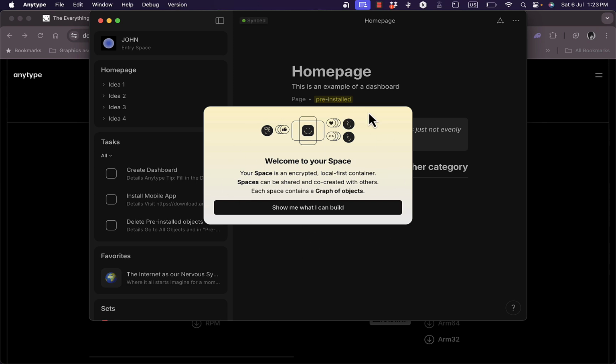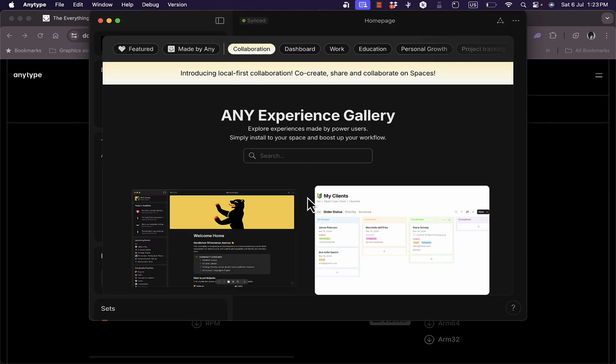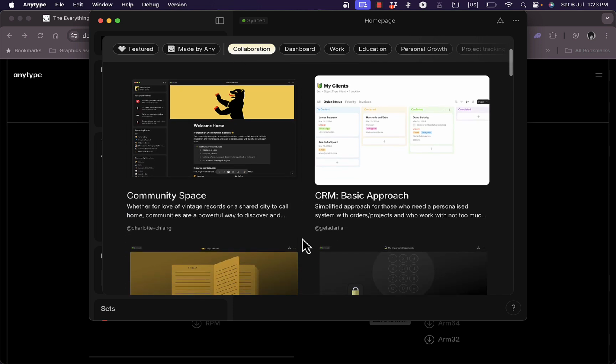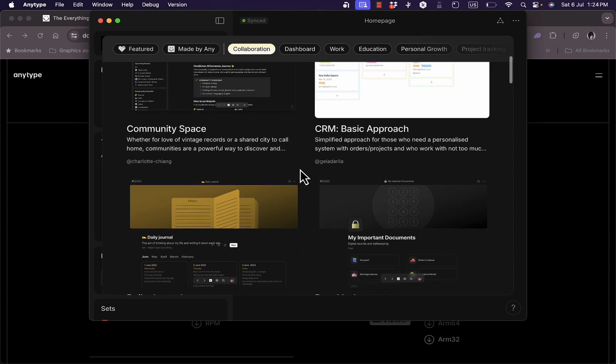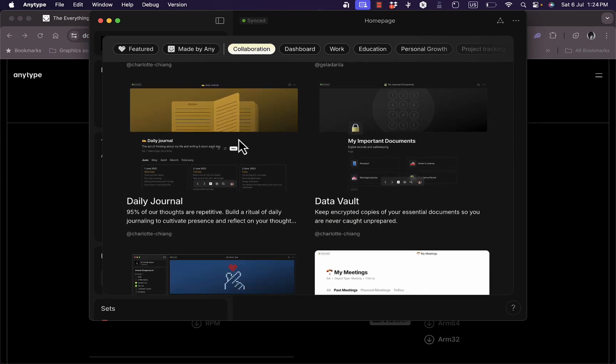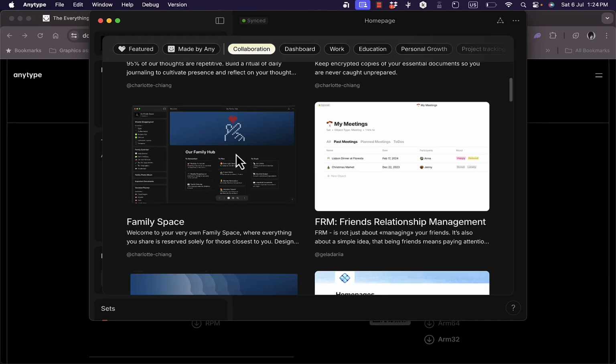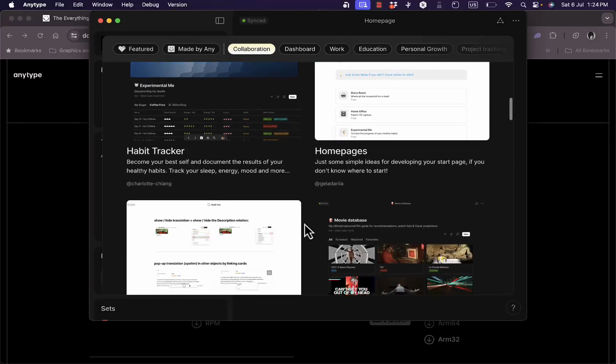So they get you through a simple wizard to show you how you can use it. Okay. Now here I can view the gallery. So I can explore experiences. So this is like looks or templates that I can use here. I have the community space, CRM if you are into CRM or customer relationship management, data vault, daily journal, family space, and so much more.